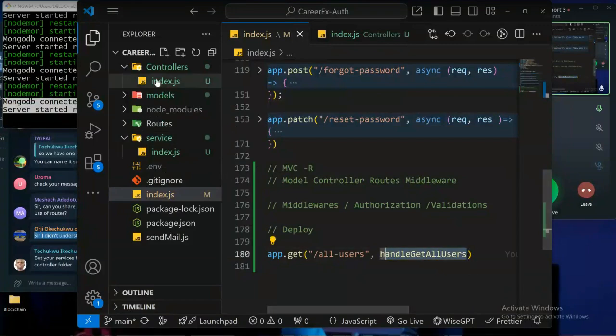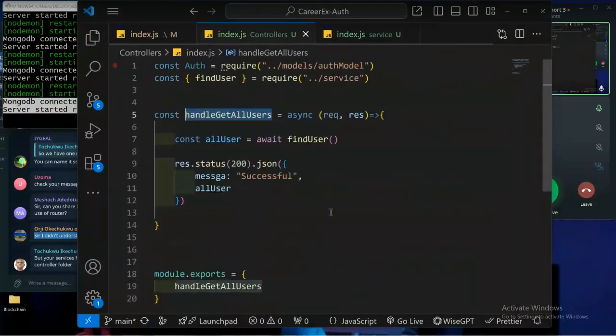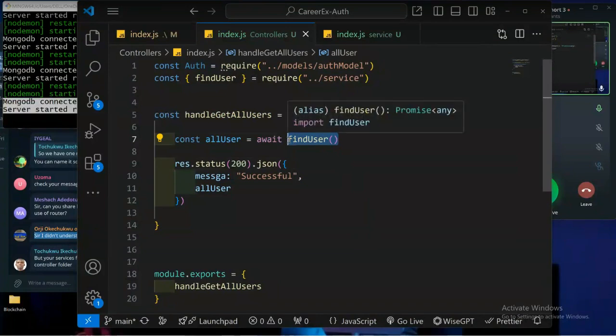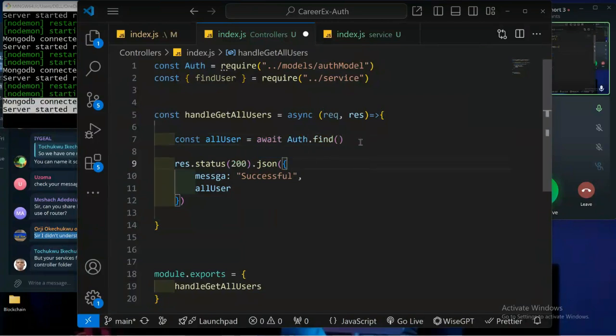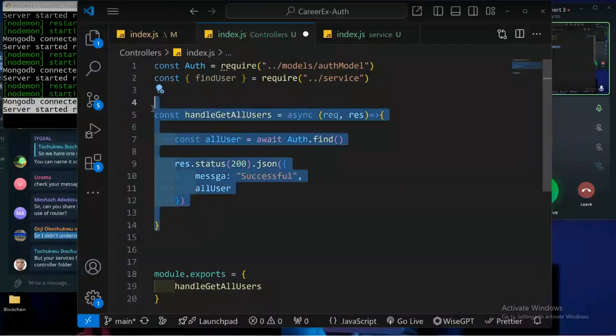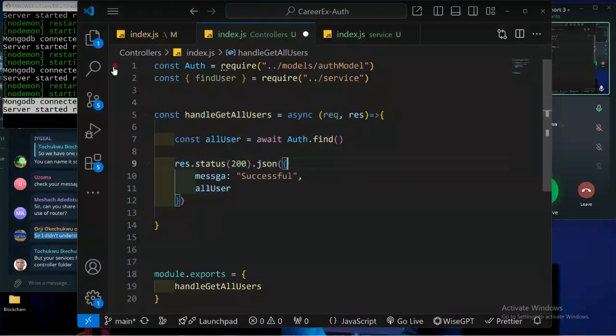That is the idea of controllers, but you can still take it a step further and say you want to divide your controllers into service and controllers. So what I had here before was the auth.find. This is how you find all the users. So this is just my own controllers, but I am saying you can still take it a step further and put this line inside another function. It's not compulsory. Nobody will judge you if you don't put it inside another function as a service.